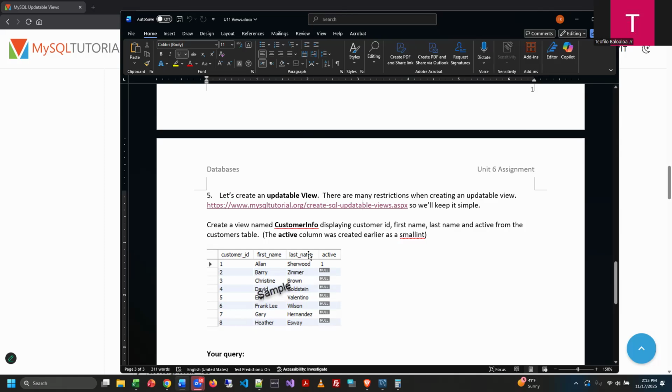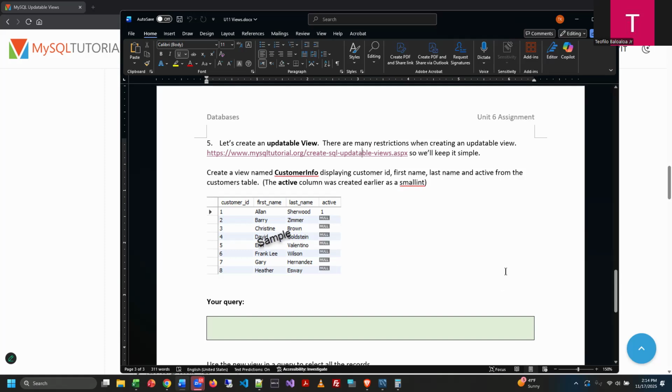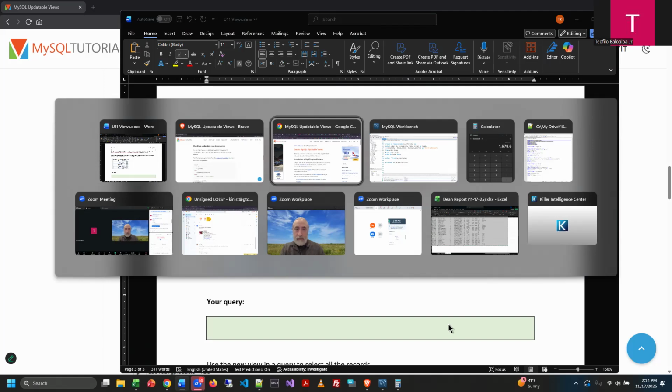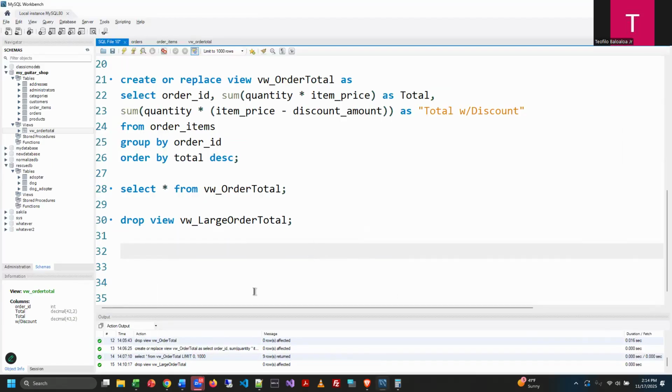It says create a view named customer info displaying the customer ID, first name, last name, and active from the customer's table. And the active column was created earlier as a small int. Okay, so I'm not really sure why that's pertinent, but let's go ahead and create that view. Or excuse me, would that be a view? That would be a view.